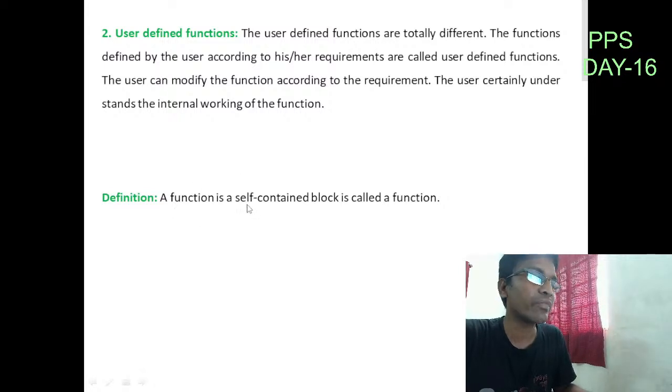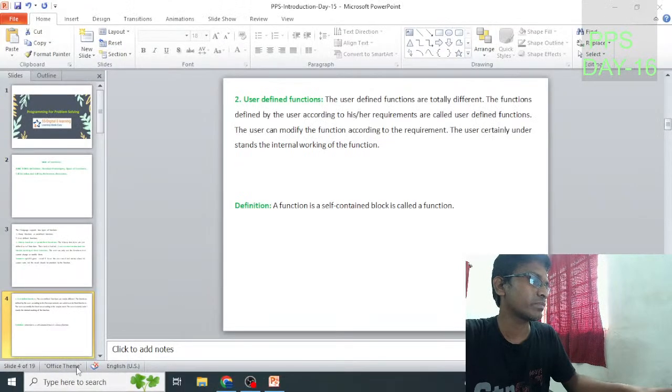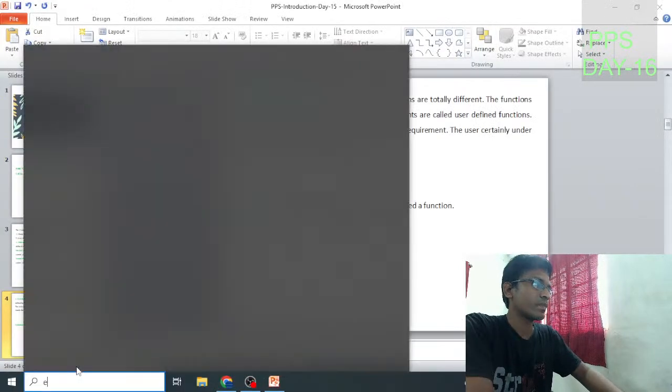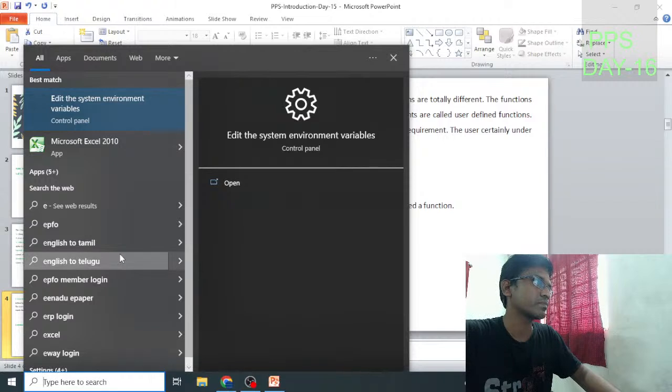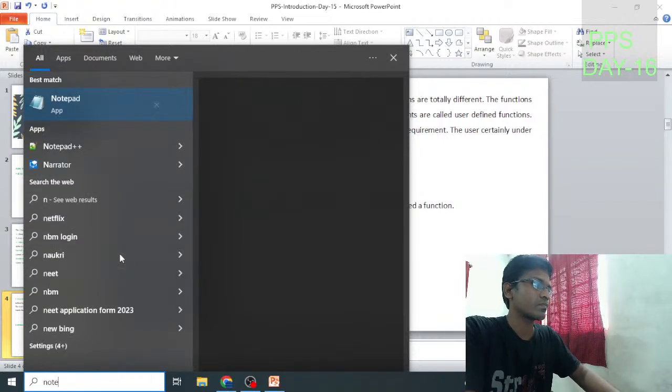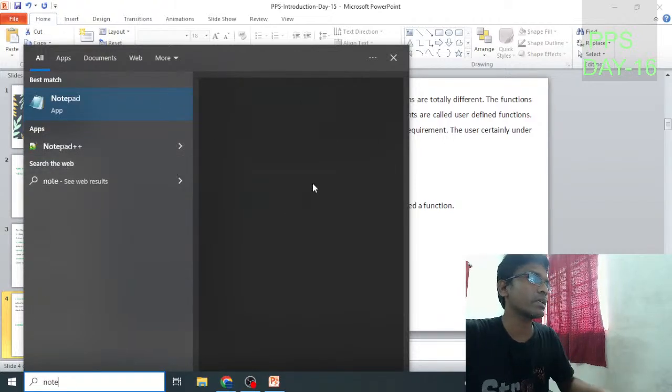Now coming to the definition of a function. So what is the definition of a function? A function is a self-contained block. The function is a self-contained block. That is called a function. So for example, I will take the notepad.